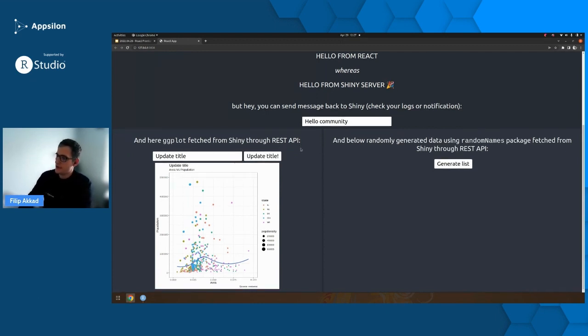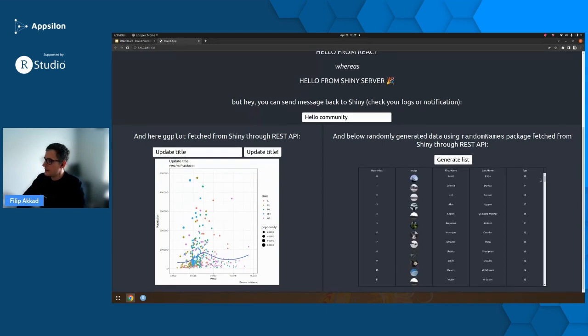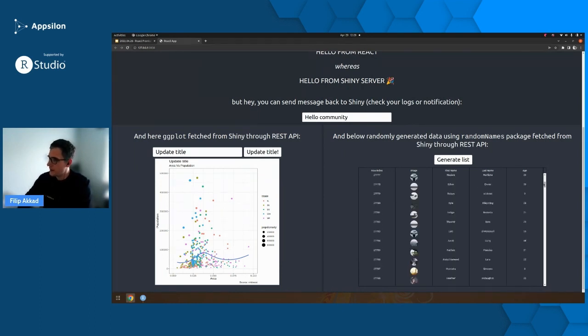The last example is to show you something similar to what you've seen on the GIF, which is a virtualized list of 500,000 rows generated in R using the randomNames package. And yeah, it's generating the first 500,000 rows. And you can see the table here and take a look how smoothly it is working. You can just scroll down 500,000 rows without any delay. Okay, so coming back to the presentation.